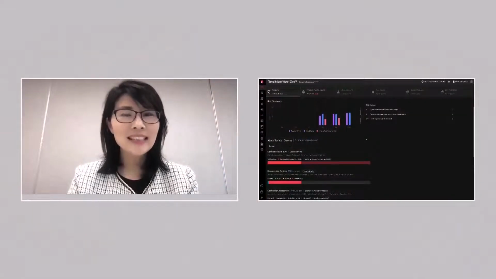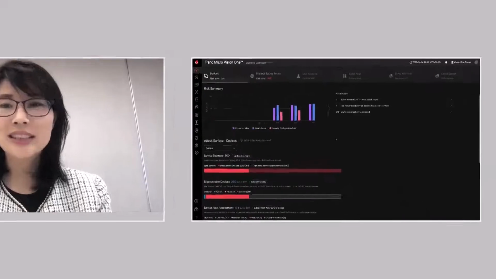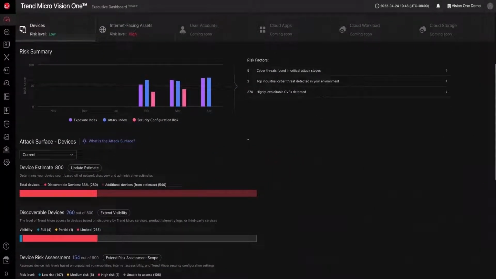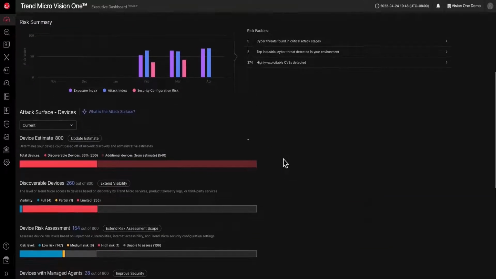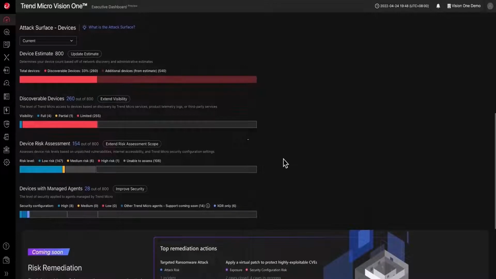So the first step in understanding our risk posture is discovering our cyber asset attack surface, including both internal and external assets. Today, the new attack surface discovery finds known and unknown devices inside and outside the corporate perimeter. It also supports the discovery of internet-facing assets, including public domains and IP addresses. We will add user account discovery. We also plan to expand use cases to discover much more of the attack surface, including cloud apps, cloud workload, and cloud storage, which is coming soon.